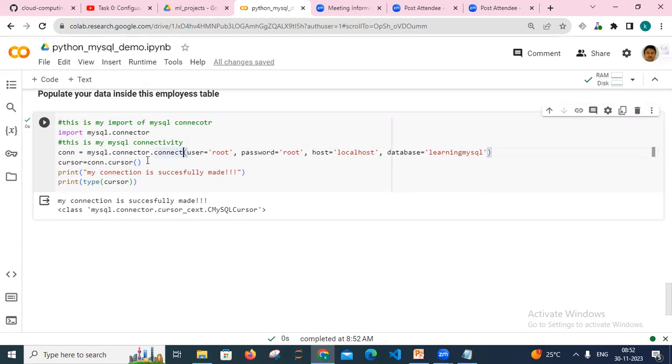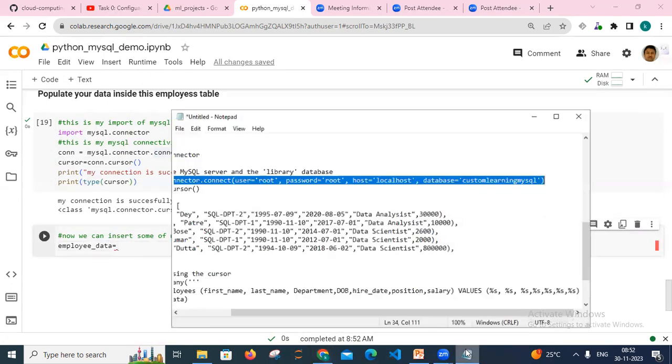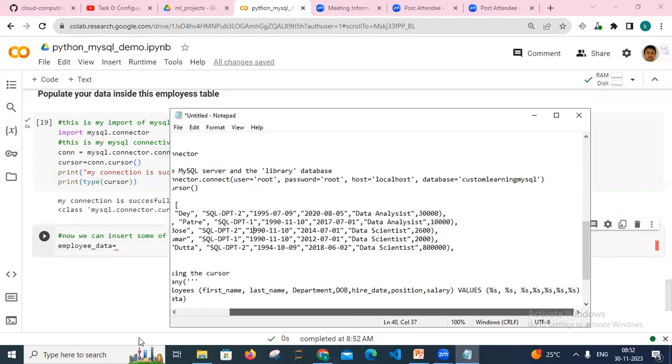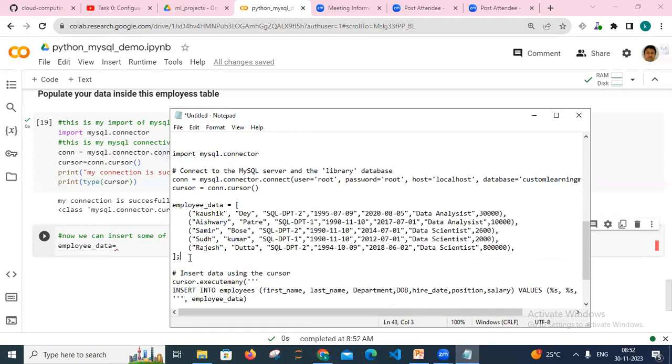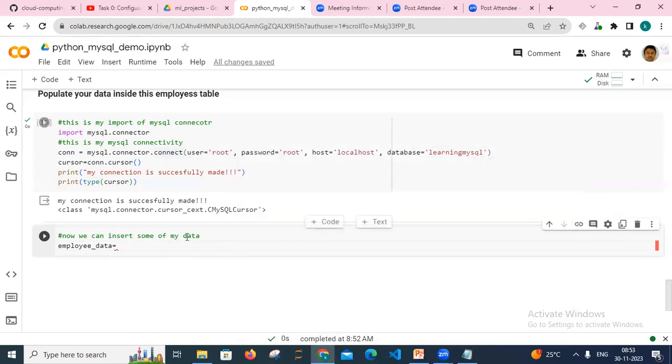And now it's time to insert some data. So here, employee data, you have to take employee underscore data, and my data is already there. There is no need to write everything. I have populated the data over there. Just copy it and paste it over here.